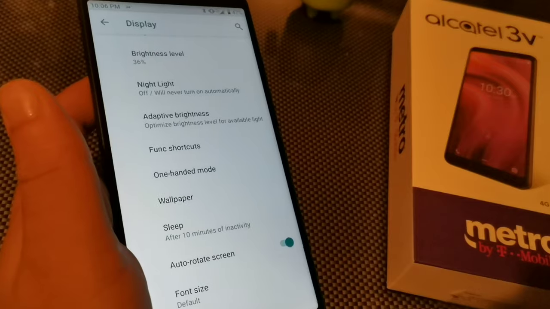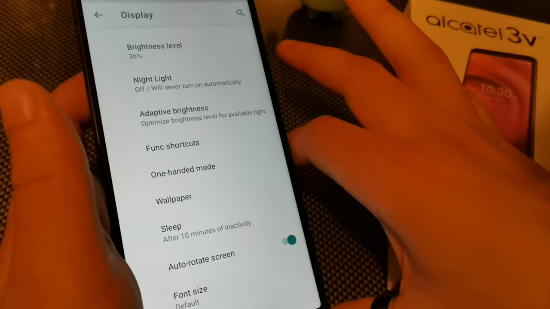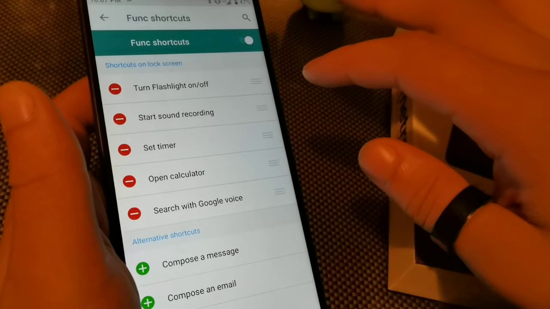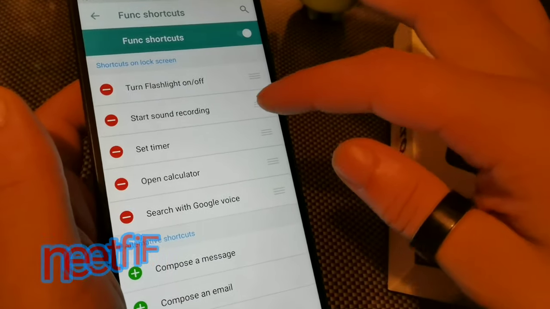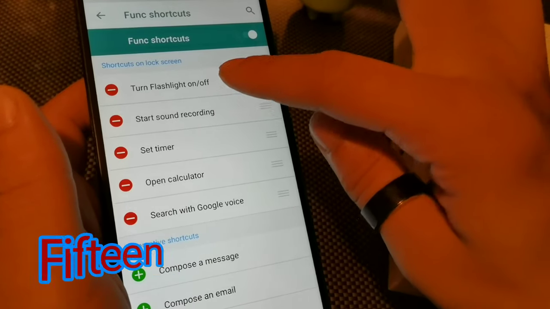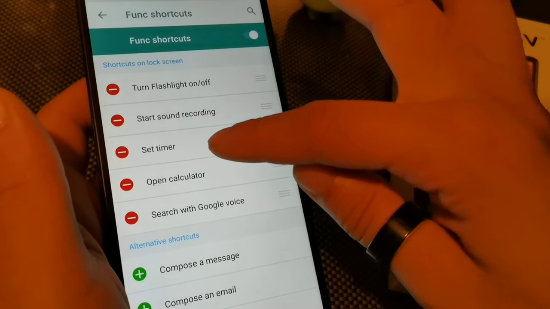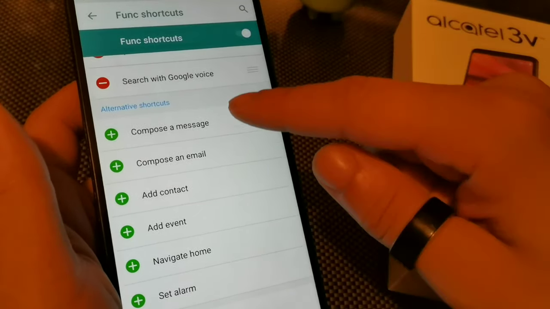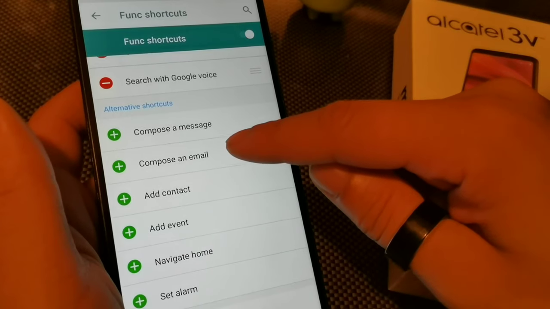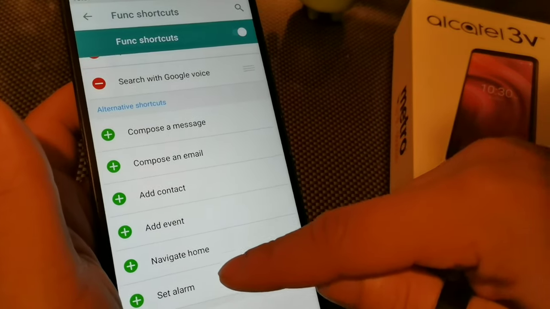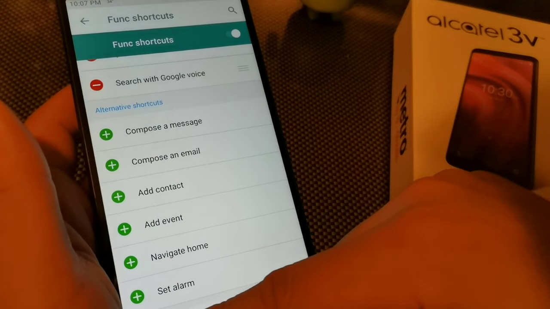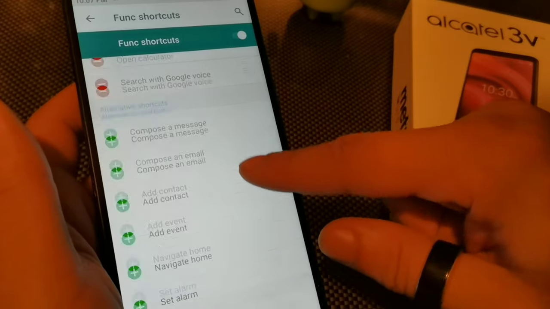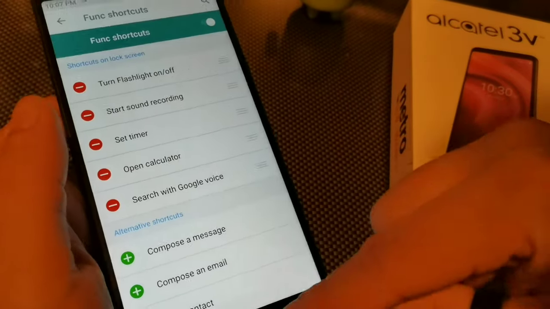Now, usually where a lot of the features are hidden is display. So again, there's another feature right here called function shortcuts, which is going to be for your lock screen. So you see you have your flashlight, recording, timer, calculator, and Google Assistant. If you wanted to, you could replace it with compose a message, compose an email, add a contact, add an event, navigate home screen, or set alarm, or you can add right here, add shortcut to, but you can always mess around and adjust those.